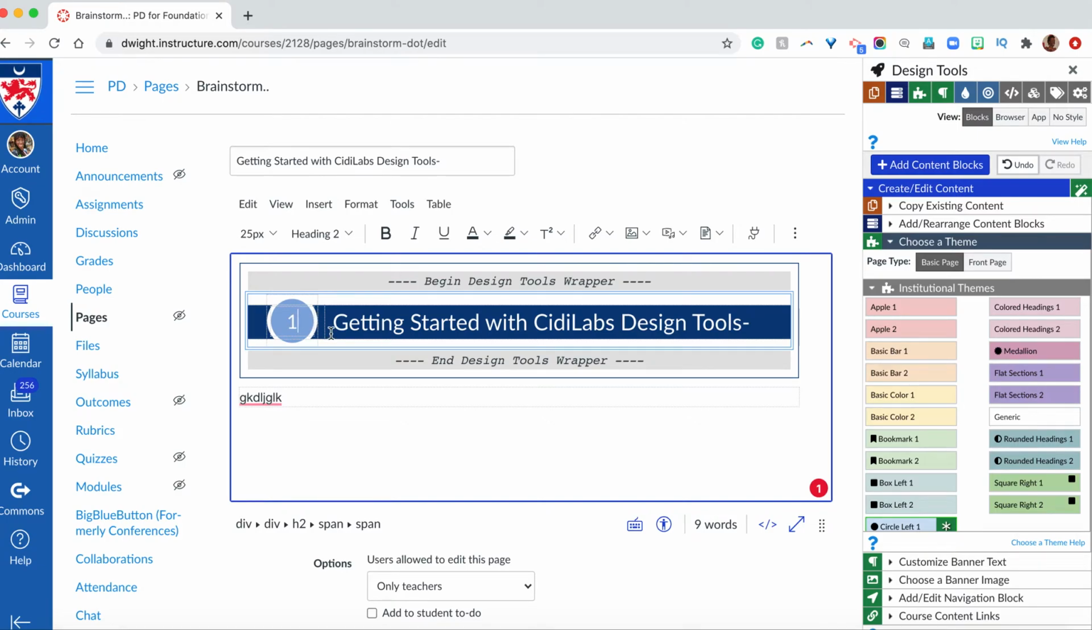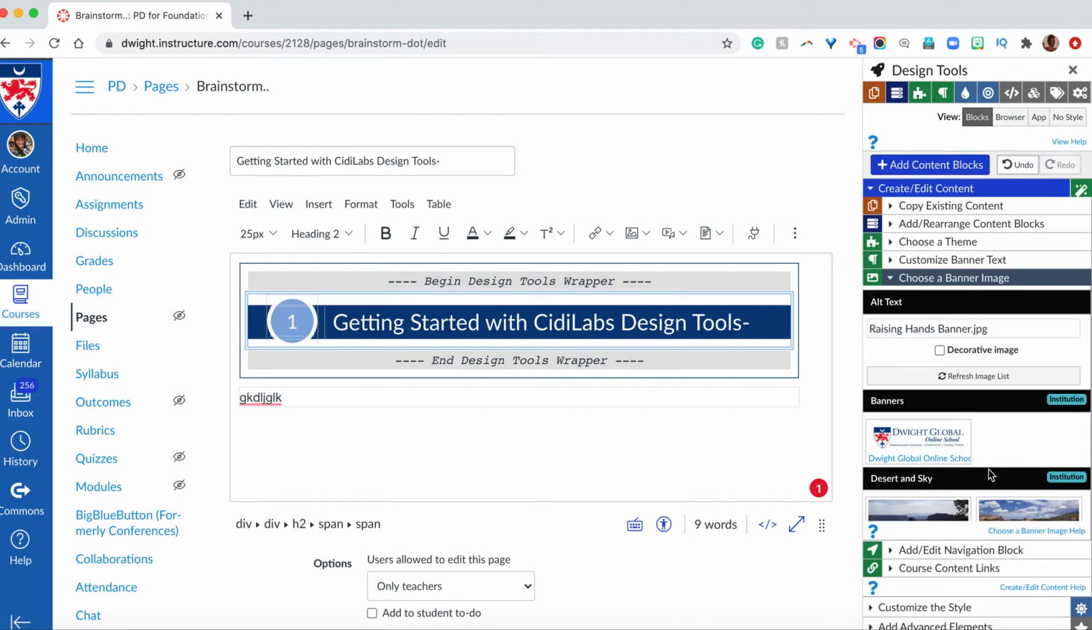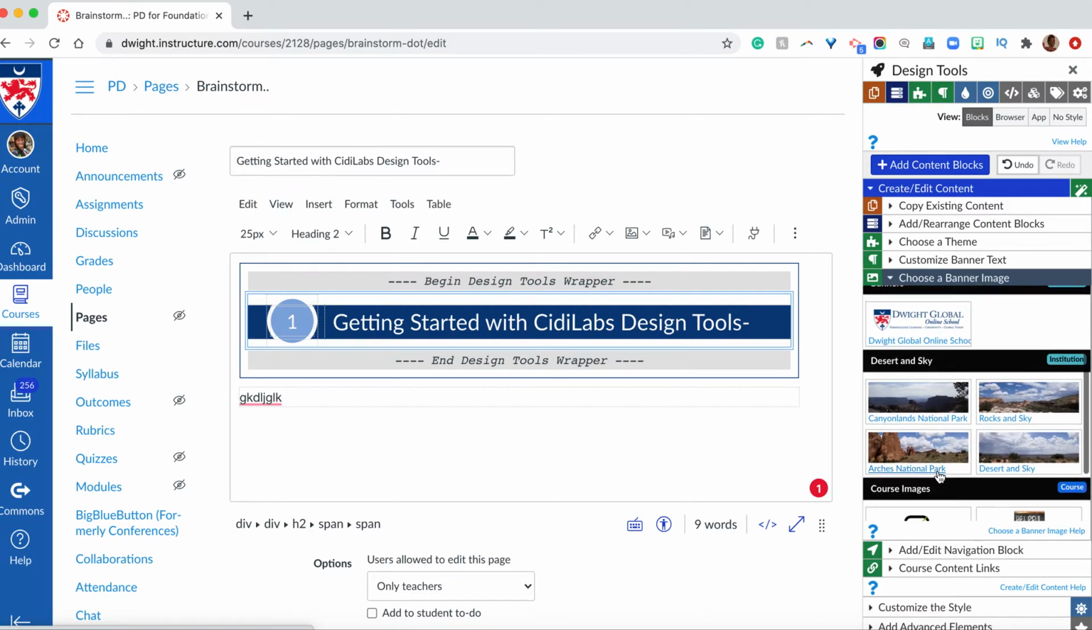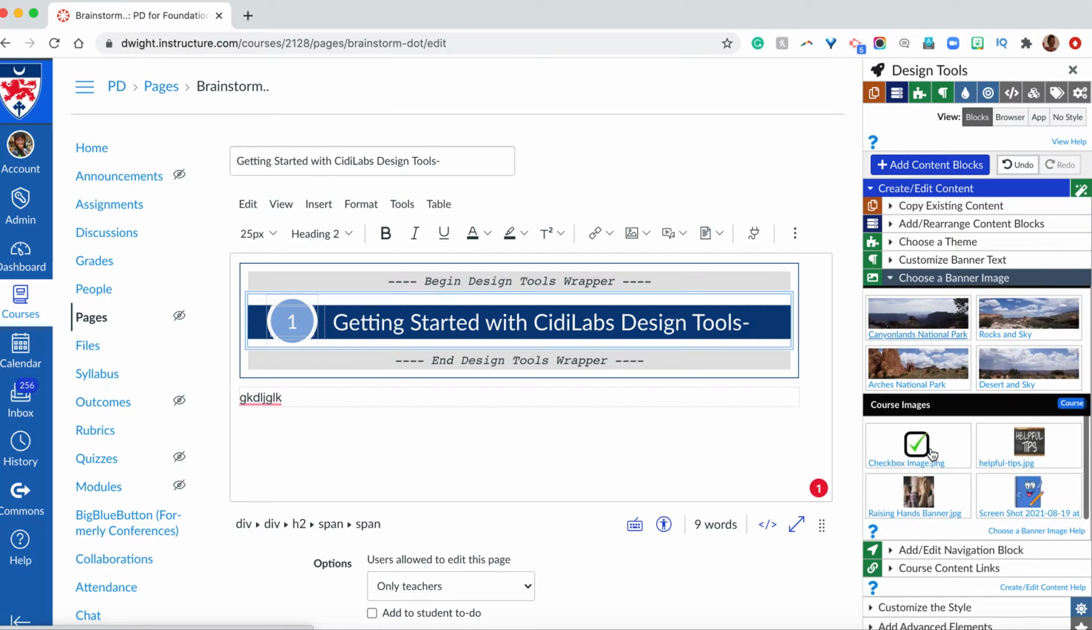All right. Once I have that, I like to customize my banner. And so you can make a text banner, but I like my image. And you can use something that's already there. So we have some rocks and sky and we have this, but it's for Dwight Global. So I wouldn't choose that. And then you can put in any image that you've created and put into the course already. And so I created an image the size of a banner, so it just has to be rectangular. And I added it previously using the insert picture button. And so I'm gonna insert that right now.